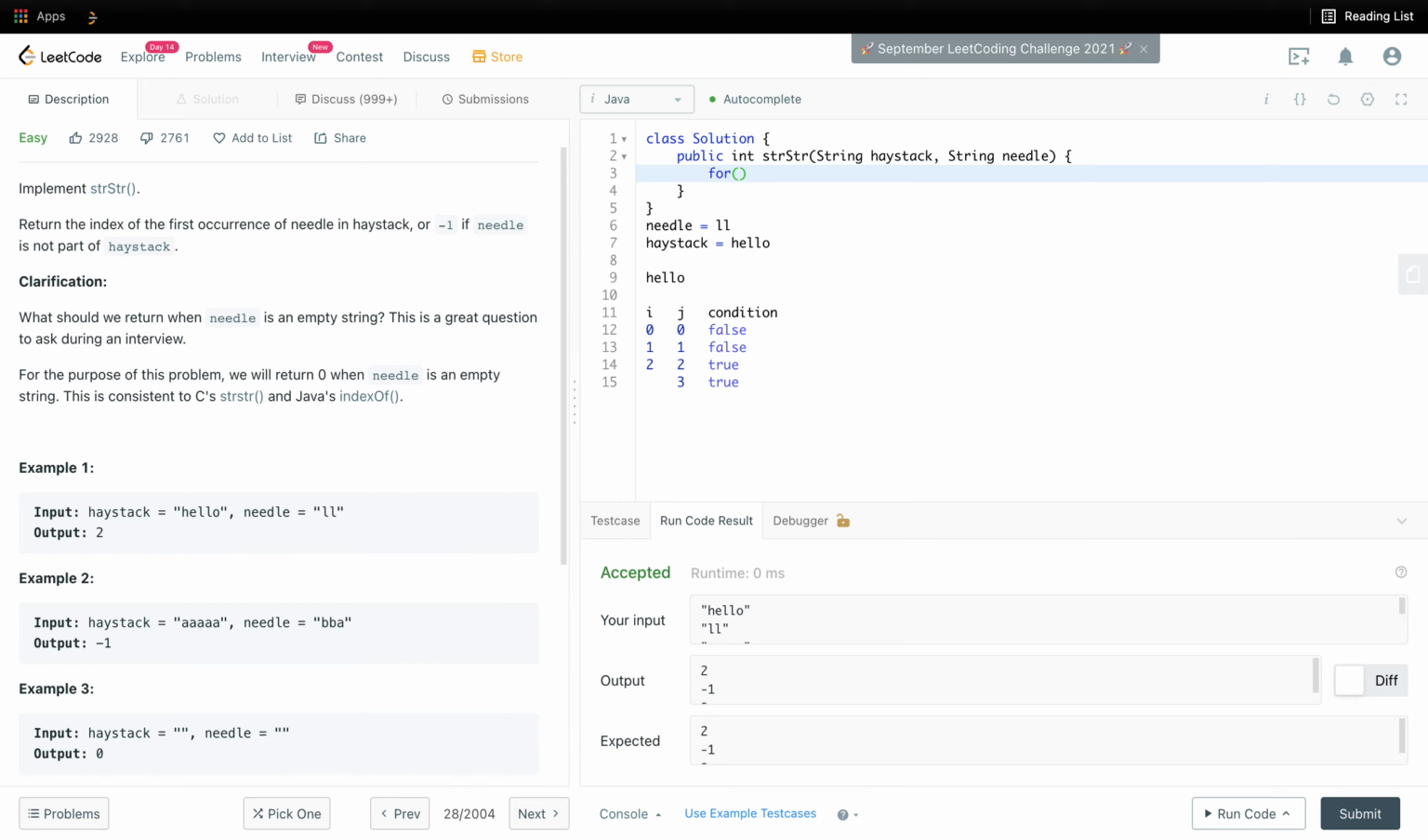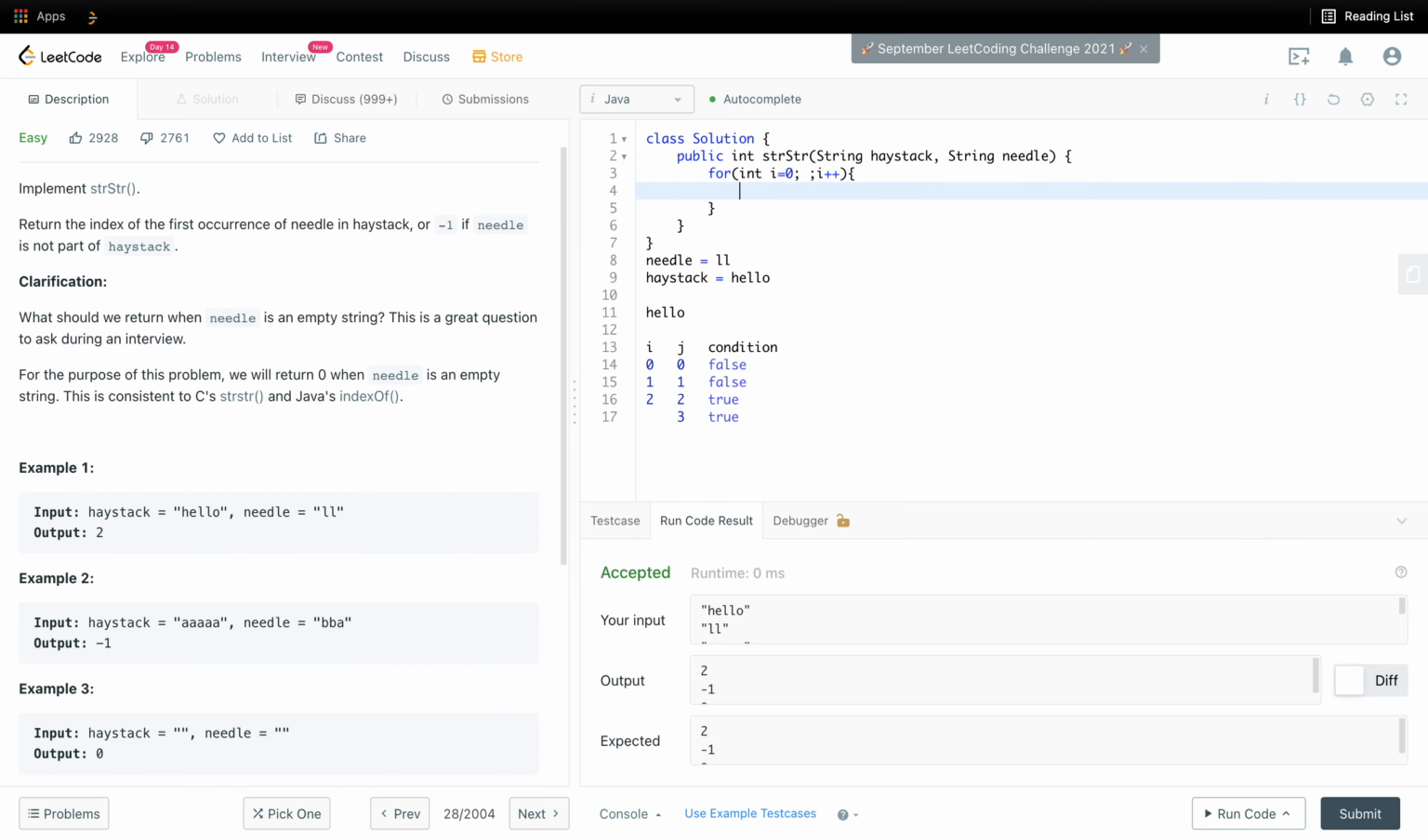So we will have a for loop for integer I equal to 0, and we won't put any condition here because we will use a break statement and other things to break this loop. Otherwise this loop will be an infinite loop, so we need to make sure that we use some kind of condition to break it. Again here I am not putting any condition for now, and I am using j++.